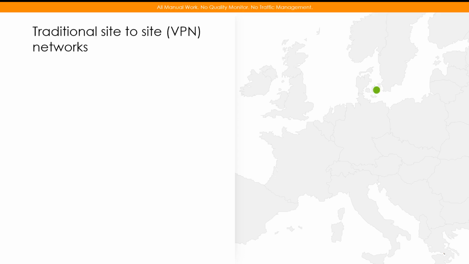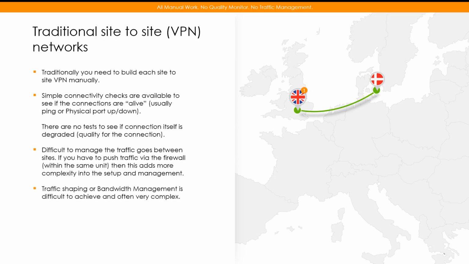So let's start by looking at a traditional site-to-site VPN and how they operate today. In order to build a site-to-site VPN, i.e. a connectivity between two sites, a tunnel that allows you to securely pass traffic between these two sites, you basically put a device in each site, a firewall, for example, and you build a VPN tunnel, an IPsec tunnel, between these two places. There are only very simple connectivity checks to see whether this is actually up or down. And this basically is controlled by either doing a ping, like bouncing a message off the other device, or checking whether the physical port is down to say whether the connection is alive or whether it's dead.